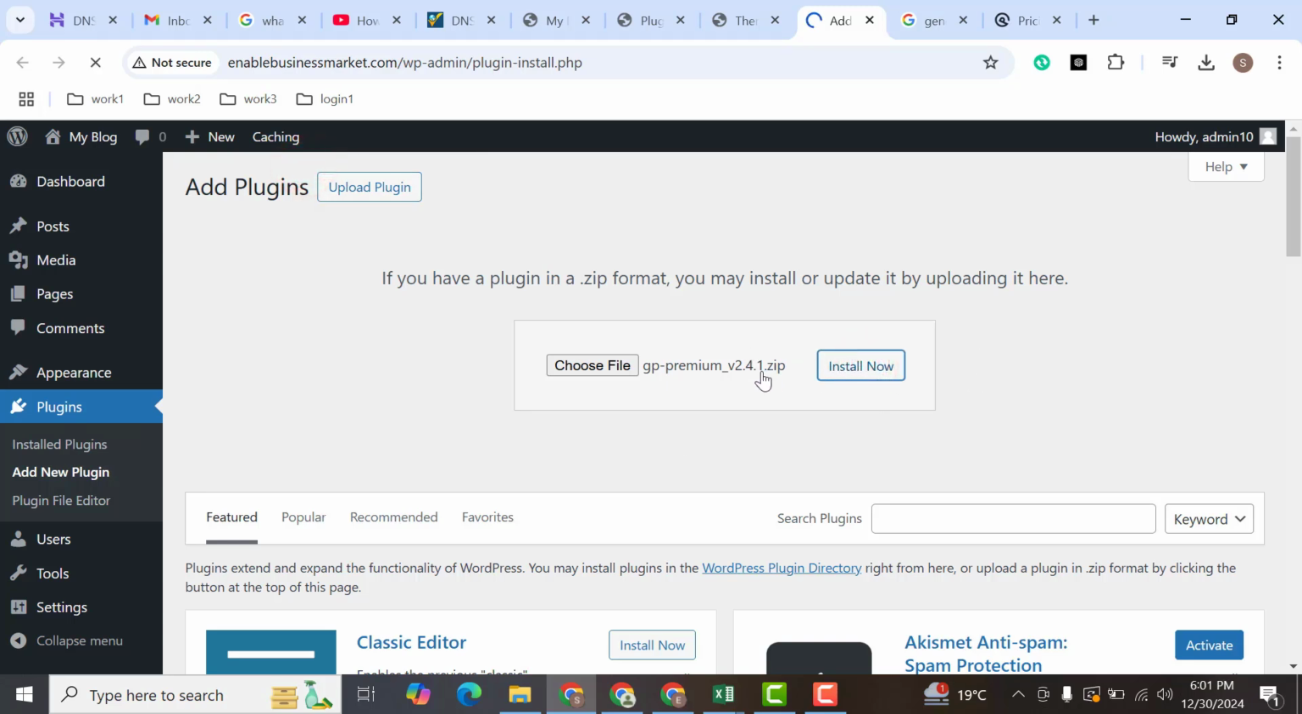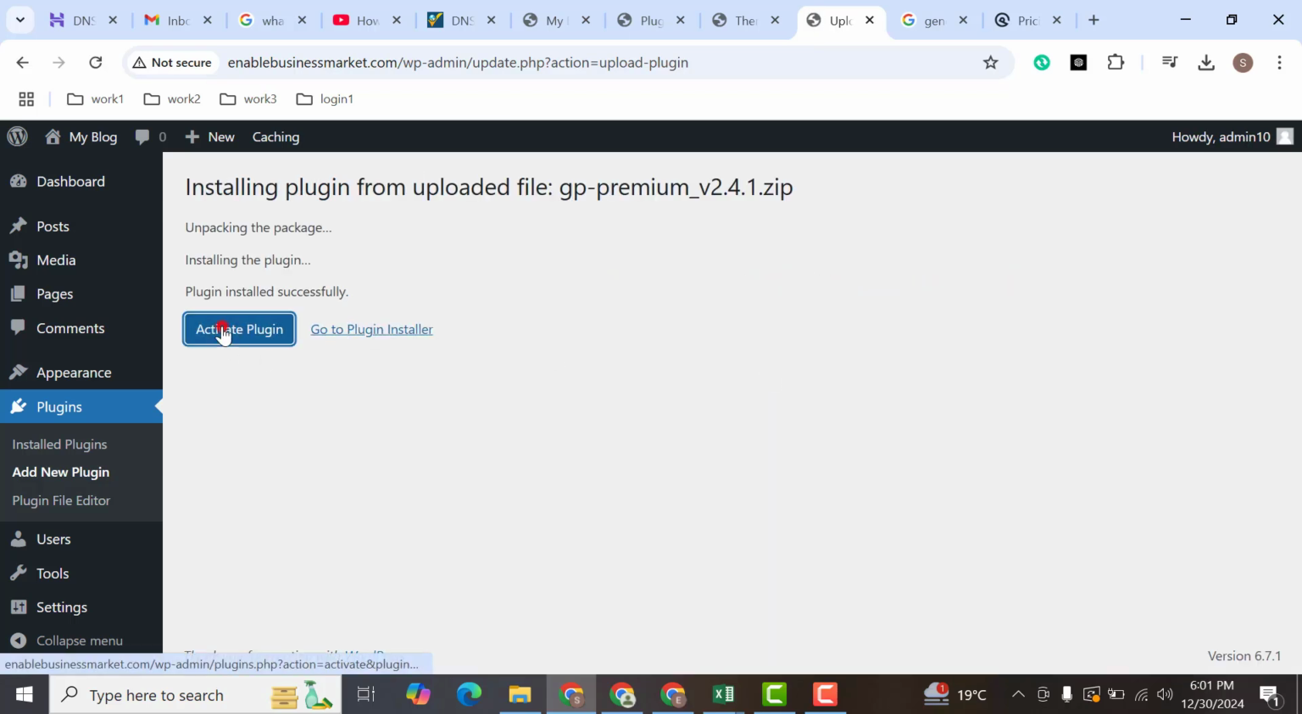Make sure that plugin file is in zip format, otherwise you can get error. And after that, now activate the plugin.